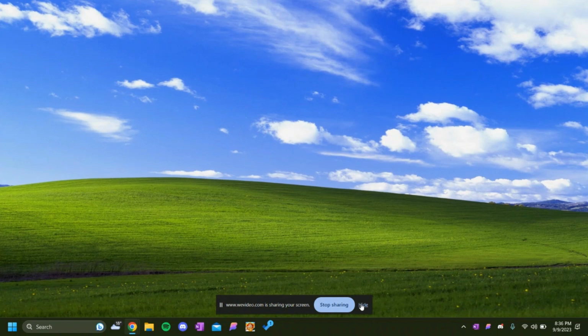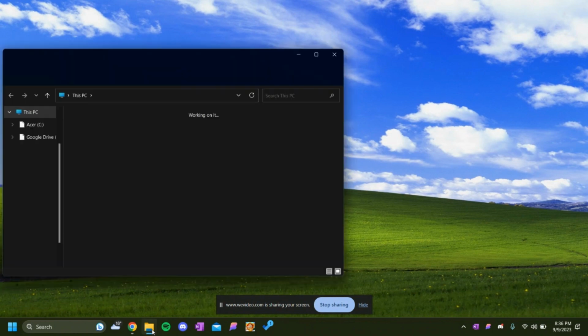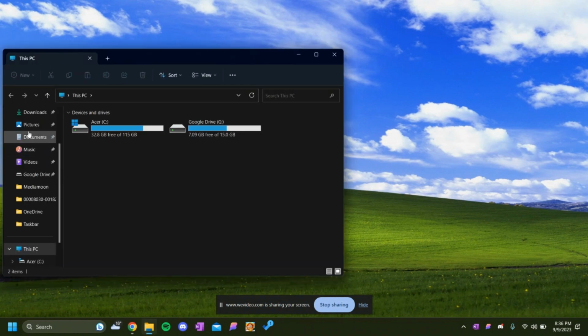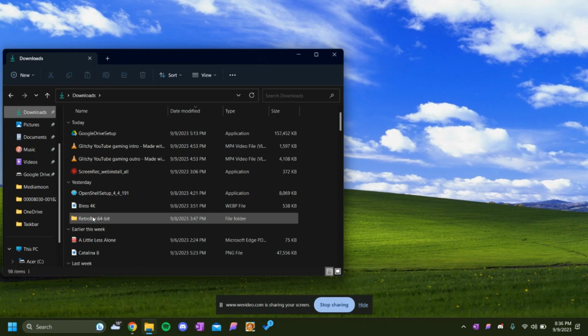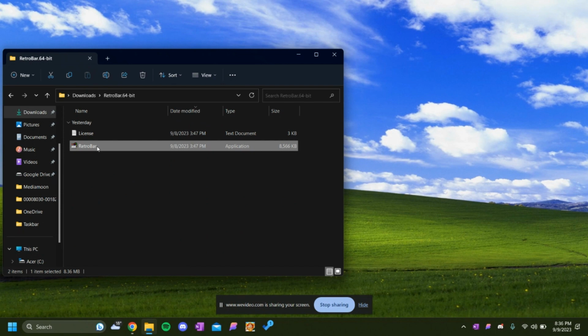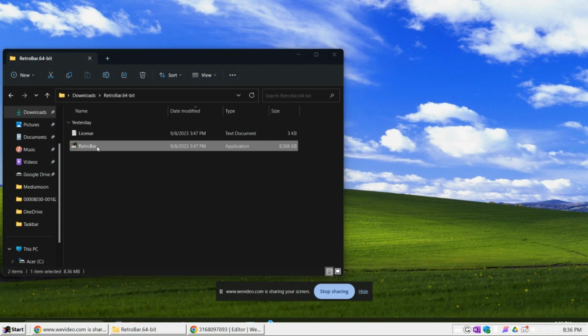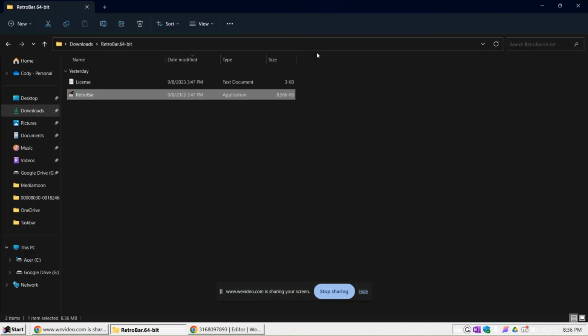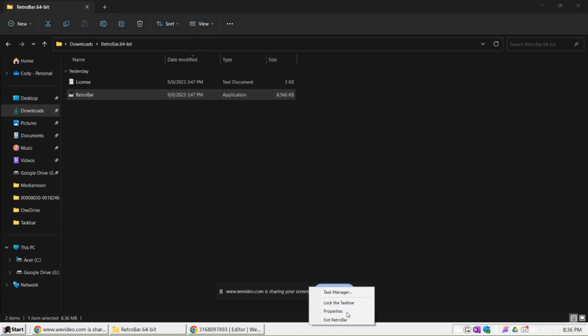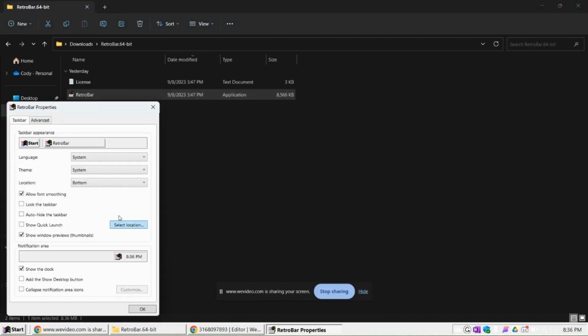So what are you going to do? I'm going to go into the top link in the description for RetroBar. You're going to go in, first off, you got to unzip the file. I'm going to open up RetroBar. And here we are, RetroBar is open. Now we got to personalize the bar. I'm going to right click and hit personalize.